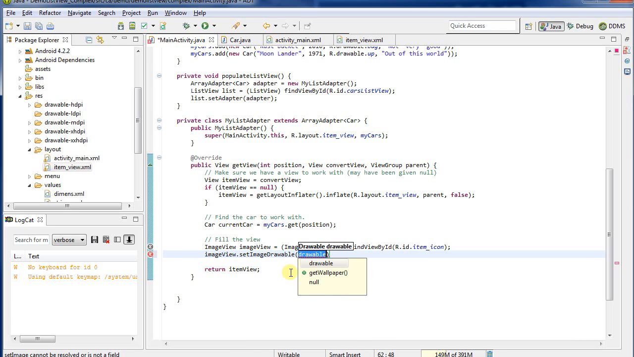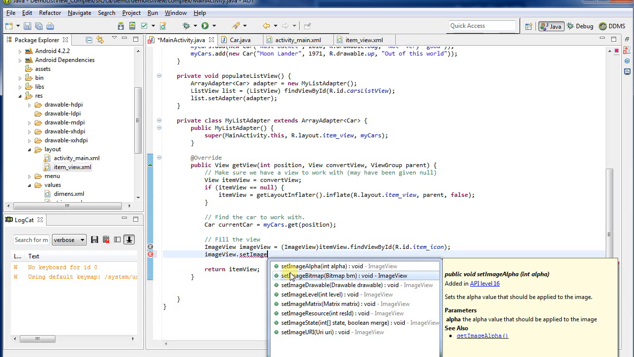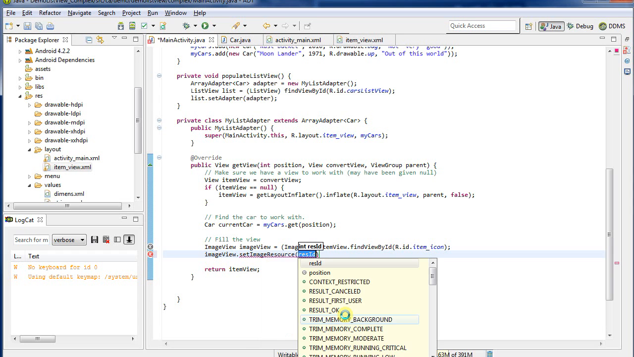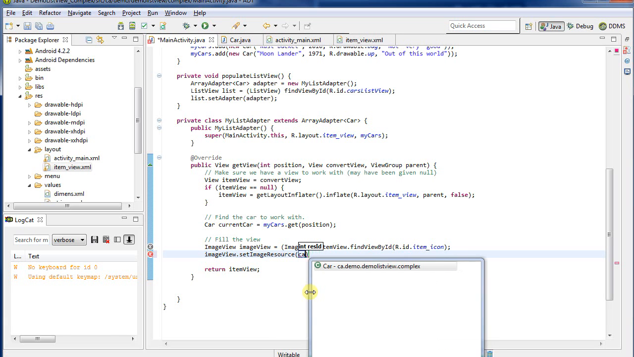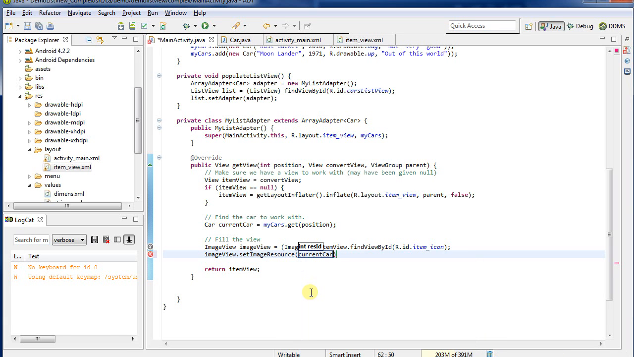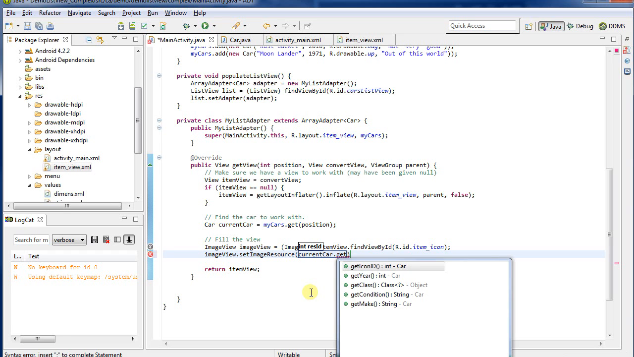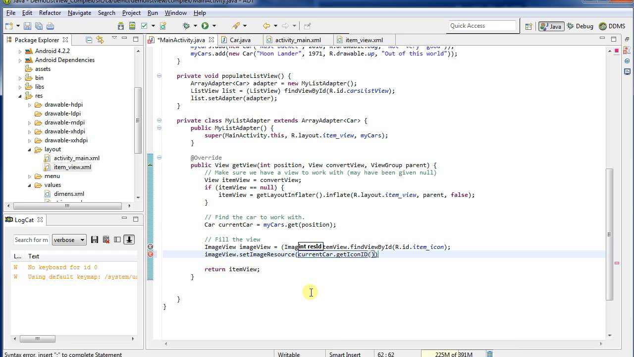So on that, I can simply call, oh, sorry, wrong one. I want to actually try that again. I want to do setImageResource, not drawable. I'd have to actually get it then. And this is just going to take in the resource ID. So I can say car, and we called it currentCar.getIconID. Remember, we already passed it in earlier, so now I can just use that icon ID. So that's going to set me up with the icon.